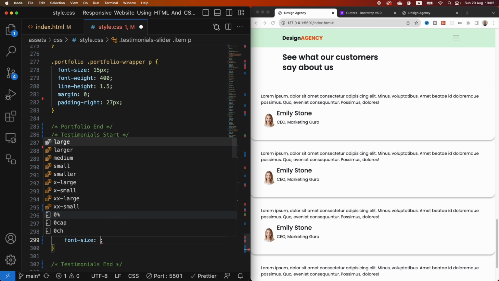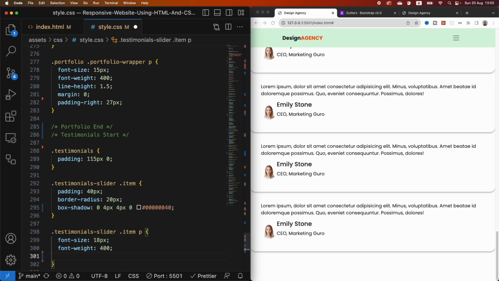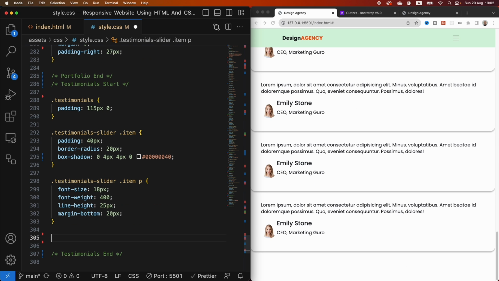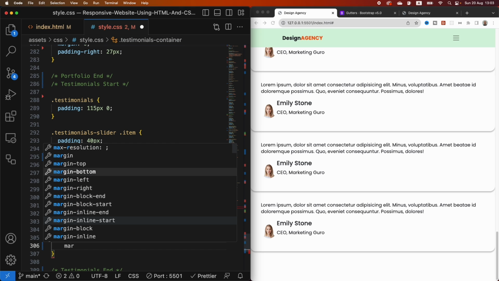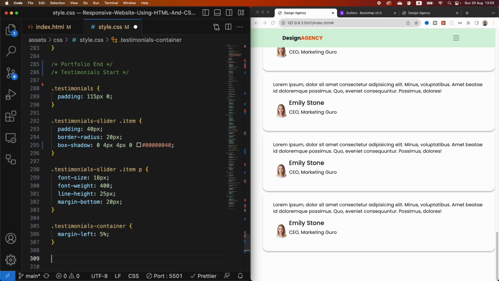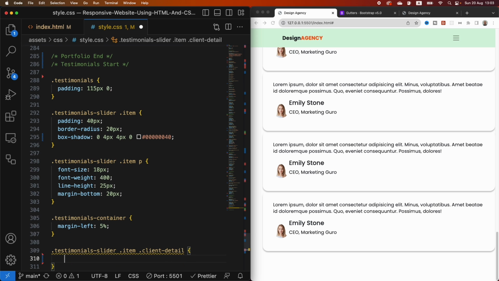We're gonna give that a font size of 18 pixels, font weight 400, line height 25 pixels, margin bottom 20 pixels. Then we're gonna target testimonials container, and then margin left 5%, and then testimonials slider item, and then client detail, and then we're gonna give a gap of 10 pixels, like so.